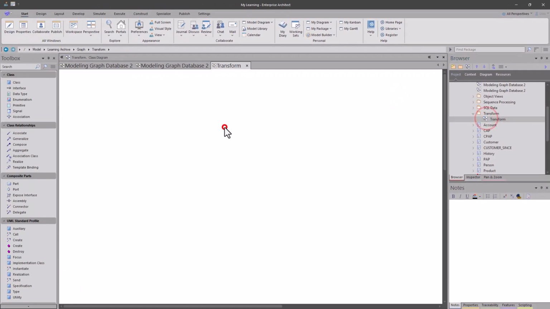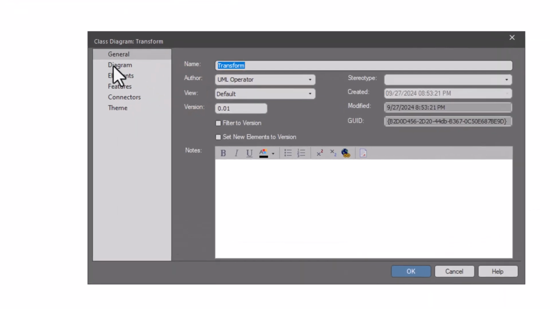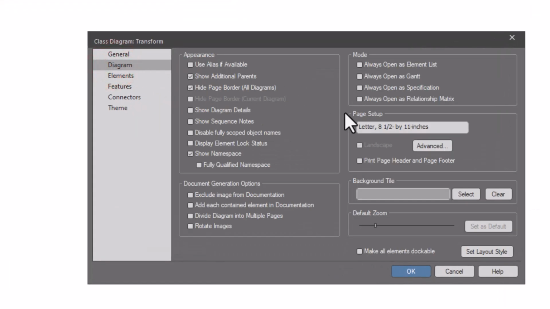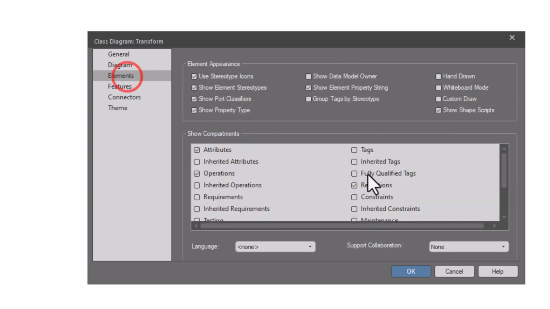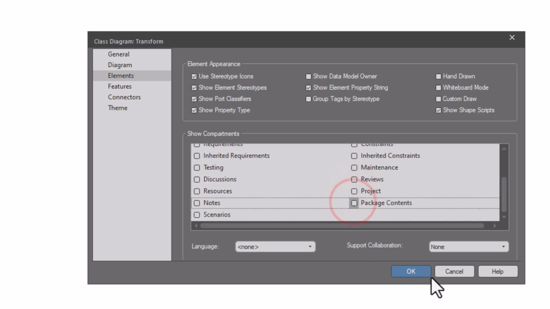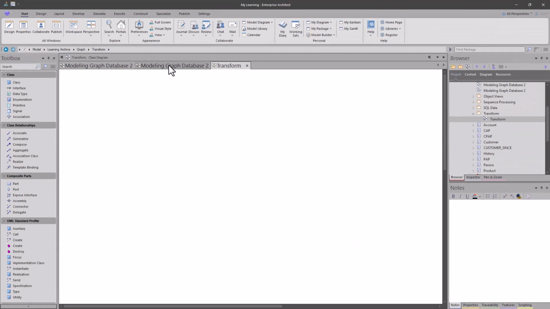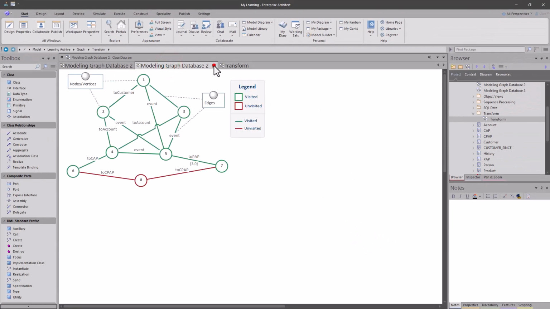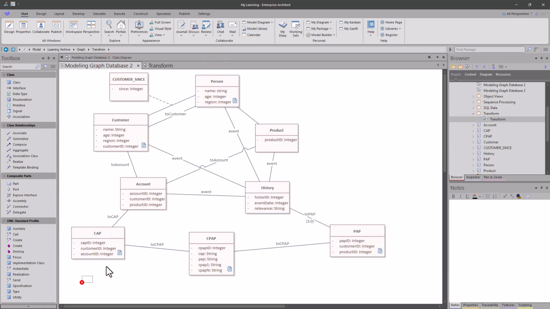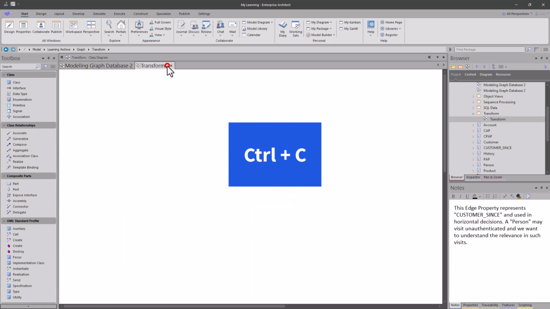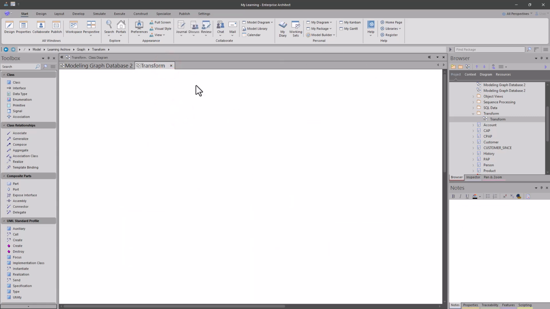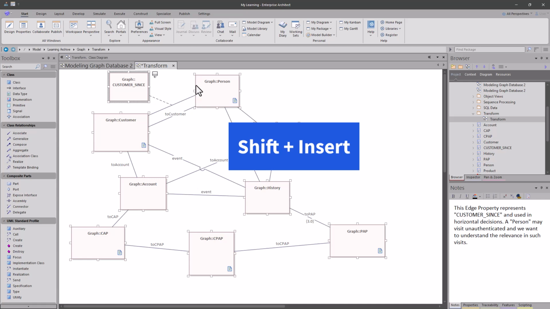And then in this class diagram, we're going to open up the diagram properties, and we're going to go to elements, and we're going to turn off attributes, operations, receptions, and content, right? So we just want a plain blank diagram that when we fill it, let's go ahead and close this. And then we're going to copy all these. So select them, Control C in here, Shift Insert. So we keep the GUIDs.